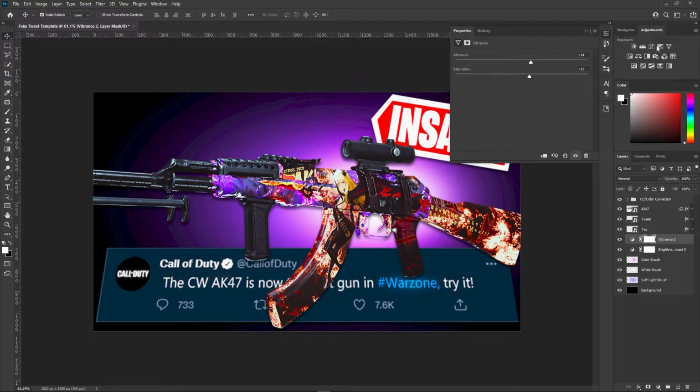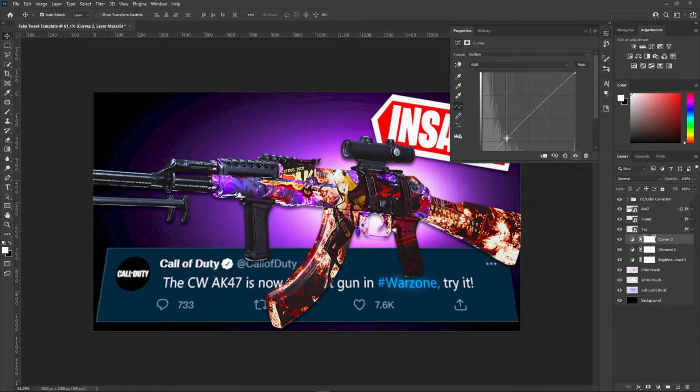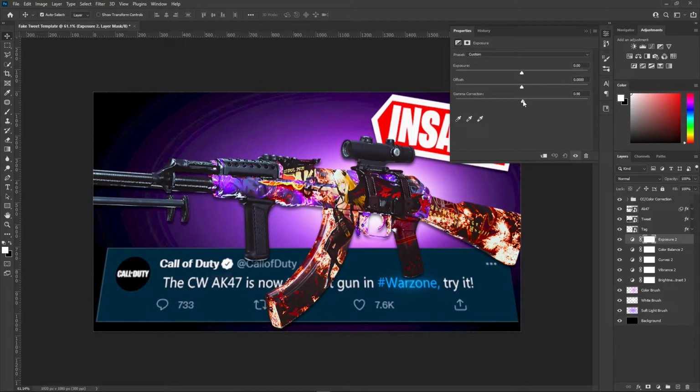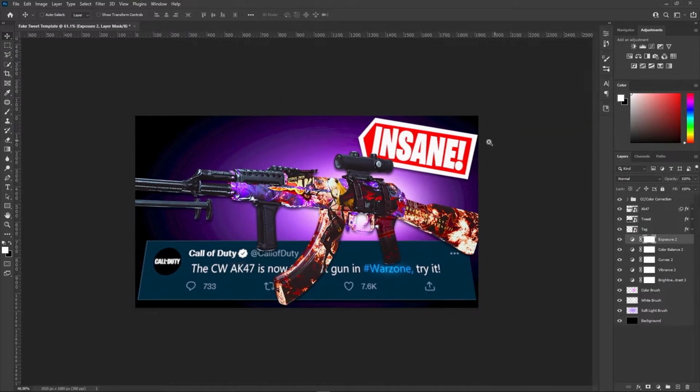Now I'm gonna do curves. I'm gonna play around with this like that right there, up, and then this going down, and then maybe not hue and saturation, but maybe color balance to a +5 on blue. And finally, exposure. I'm gonna lower the gamma correction to 0.97. Offset, I'm just gonna lower that to minus 0.014.